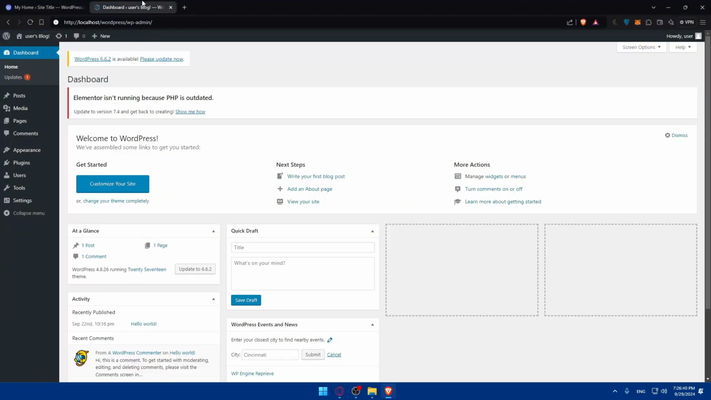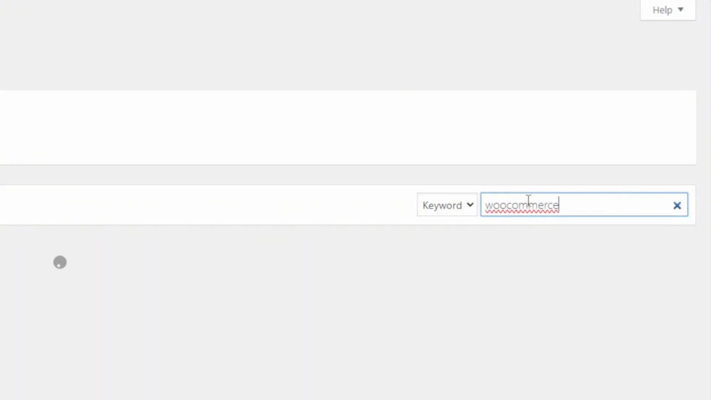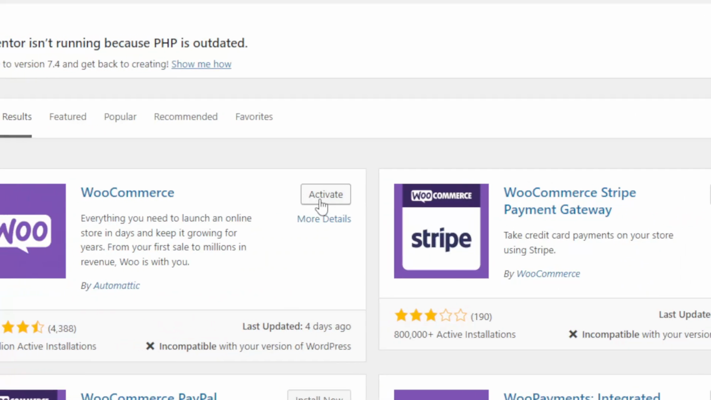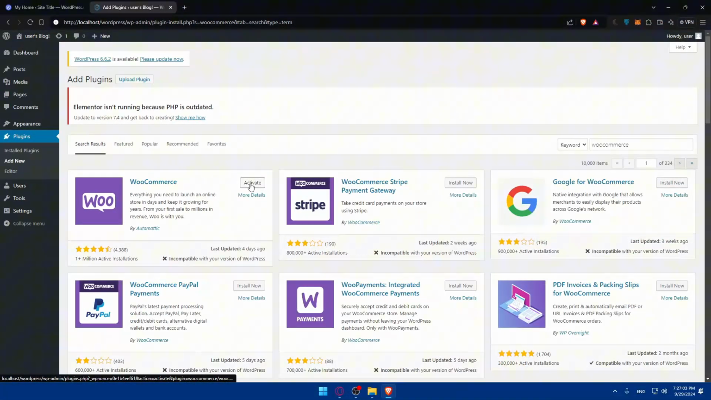You can simply go to this left panel. You'll find plugins in here. Just hover over plugins and click on Add New. Then you'll be taken to this page. Here, type WooCommerce and hit the enter button. You will find yourself here with this WooCommerce. All you need to do, you'll find, of course, an Install Now button instead of Activate here. Right here, go and click on it. And once it's installed, you'll have to click on Activate.